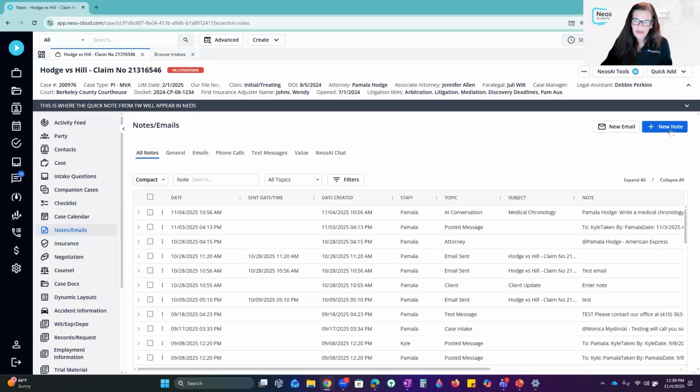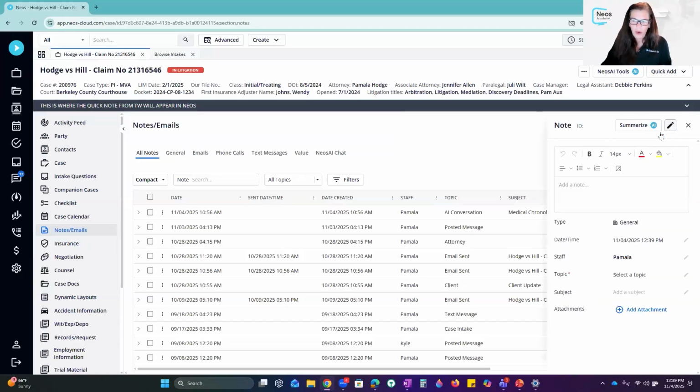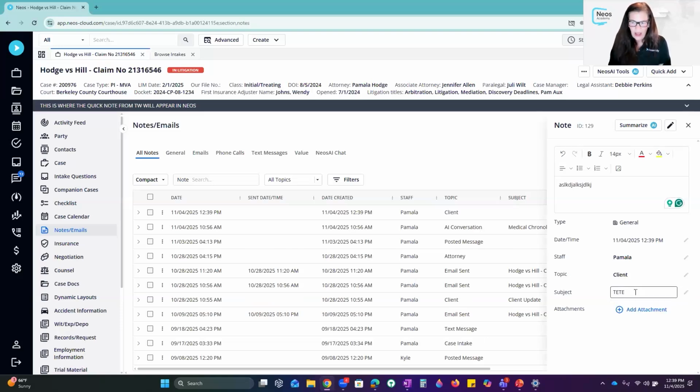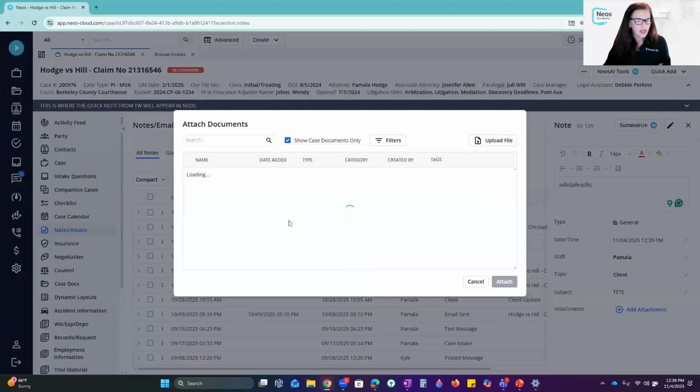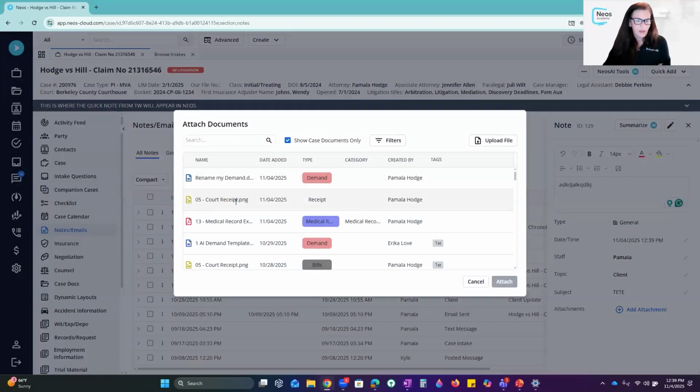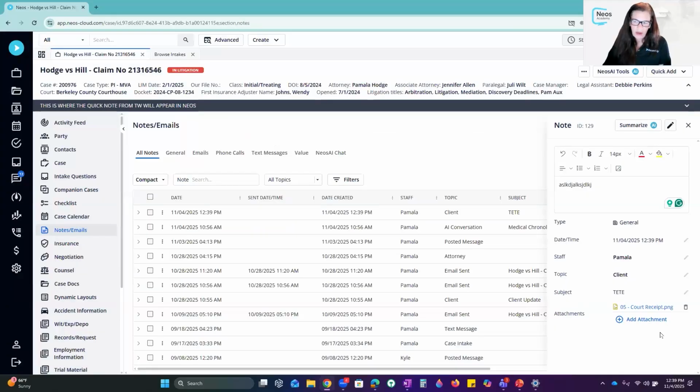As we're looking at this, if I go here and say new note, it's going to give me this pop-up. I type in my note. By default, it's going to say general. I need to choose my topic. I can choose a subject, but it's not necessary. And then if I needed to attach any documents, I can add attachment here. When I hit add attachment, it is going to look at all of the documents that are in my system. If this is the document I select, I hit attach, it is going to add that document to my note.